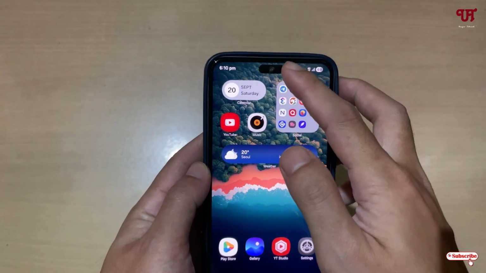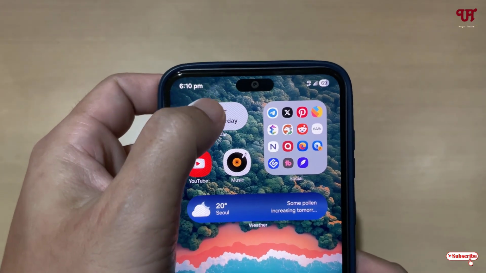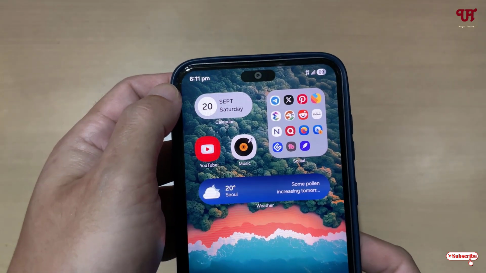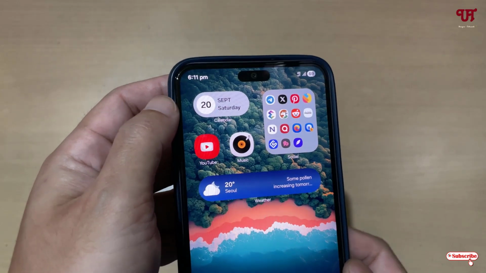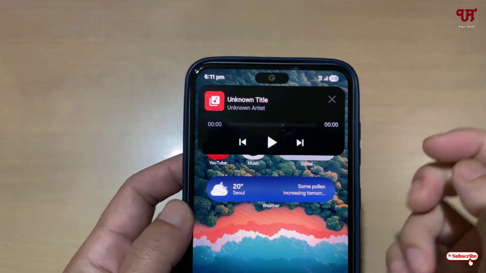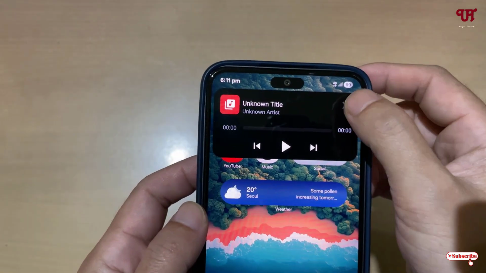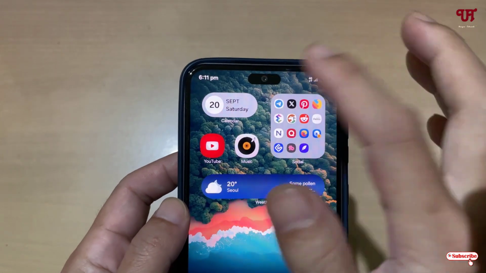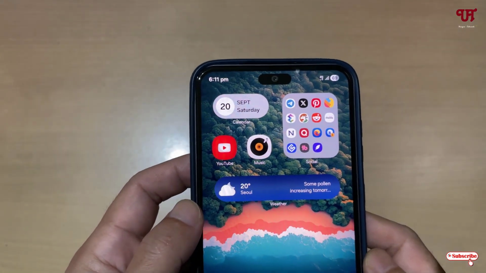Voila. Now you can see here the iPhone's Dynamic Island style front camera. You can see the punch hole camera is looking like iPhone's Dynamic Island front camera style. If you swipe from right to left, it will show you the music player options, and all the notifications that you receive on your Android smartphone will show up in this Dynamic Island style front cam.